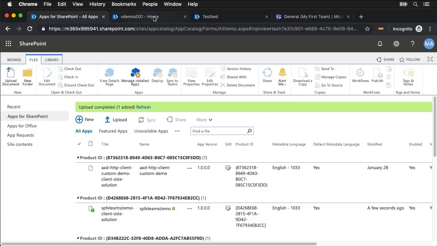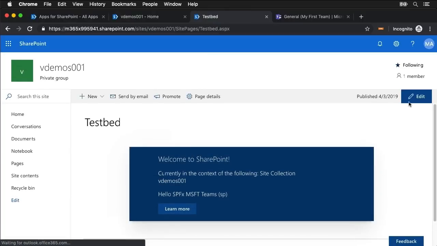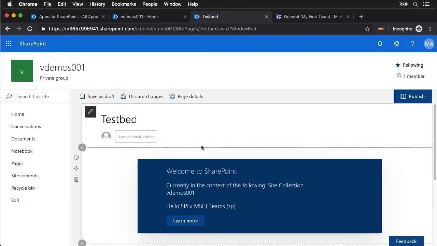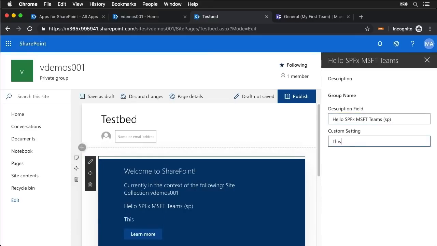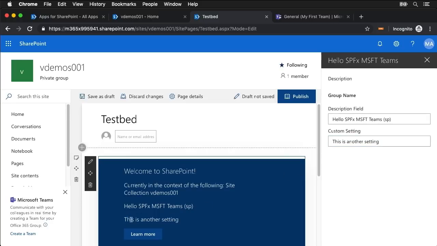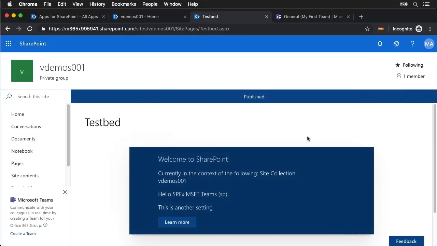All right, now that that's done, let's come back over here to our test bed and let's refresh the page. I'm going to go into edit mode, and then we will edit the web part, and I can see I have a custom setting. So there we go, another setting that we can add, and we're seeing that show up right here. That's exactly how we would expect it to work inside of a SharePoint Framework web part.